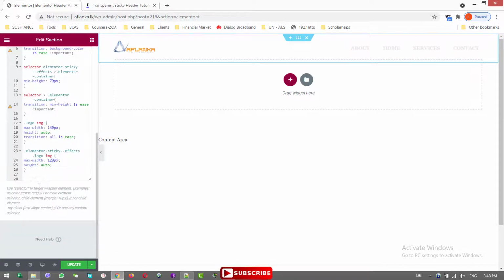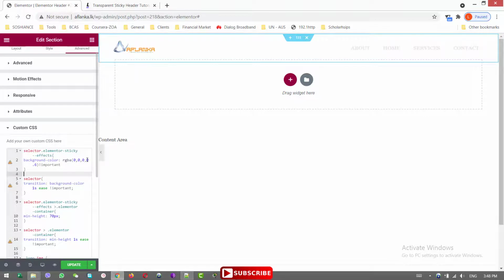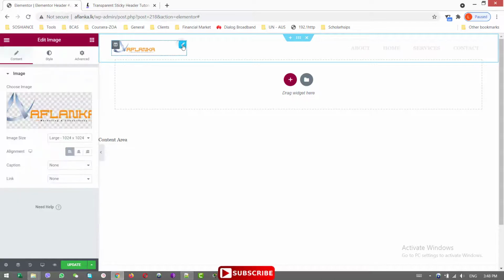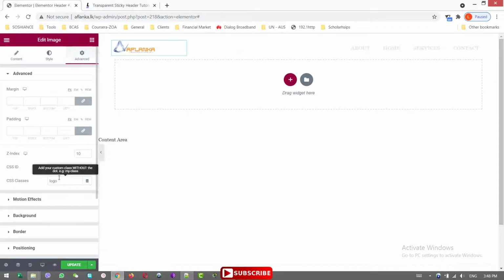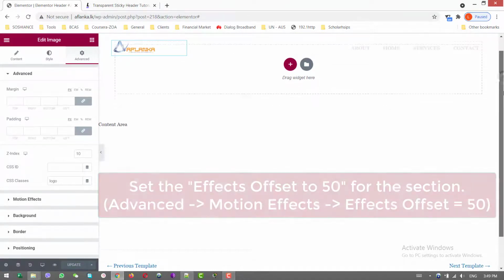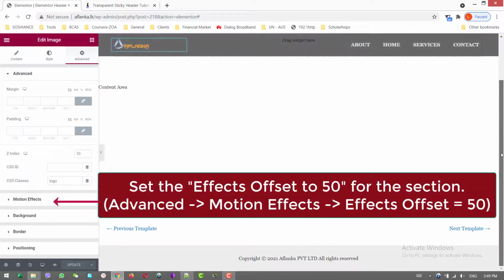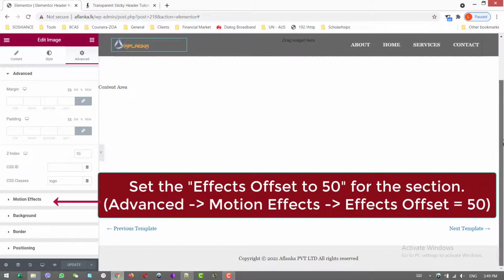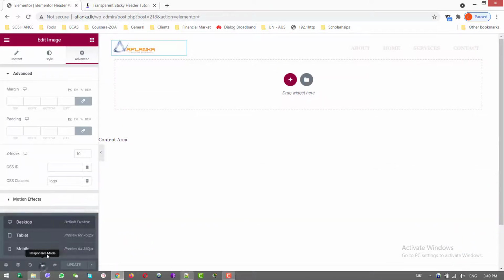Alright, we have added the code, and for the logo, this is the class ID. You need to give it to the logo. Go to advanced setting, the logo, and great. And we change the color a little bit. Now let's go and see. When you scroll down, you can see these changes and the header shrinks. It's really cool.